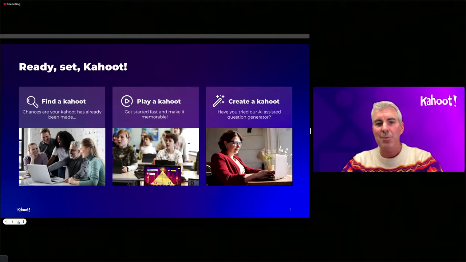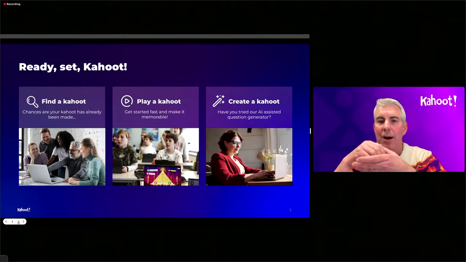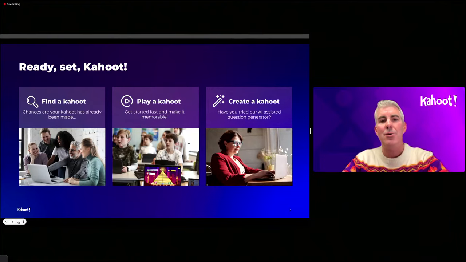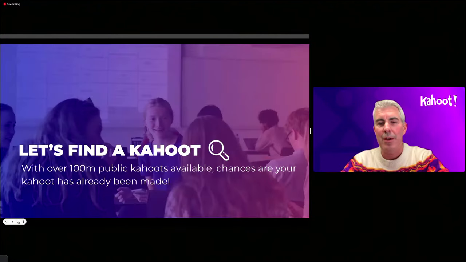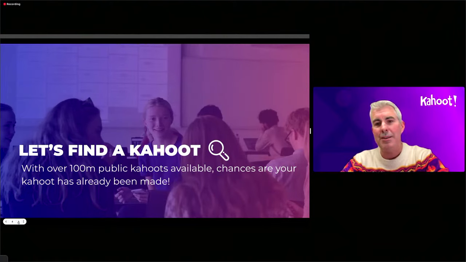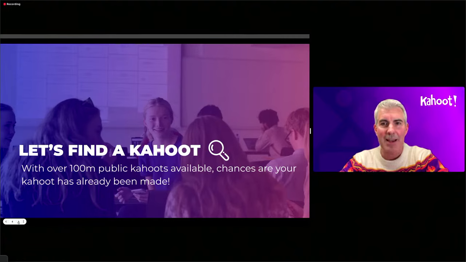So together, we'll explore finding a Kahoot efficiently, playing a Kahoot hopefully impactfully, and creating a Kahoot effectively, making good use of your time and making sure that it hits the mark every time. So let's start off with finding a Kahoot. There are already 100 million public Kahoots to choose from. As we heard from Daniel, it's a bit of a needle in a haystack, but we'll give you some tips to make that a little bit easier.